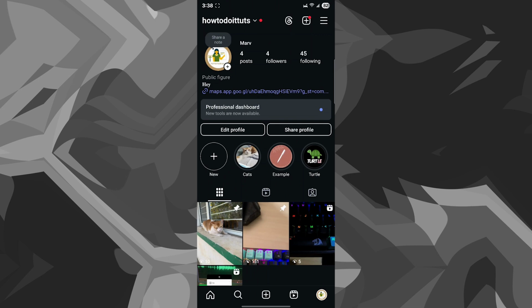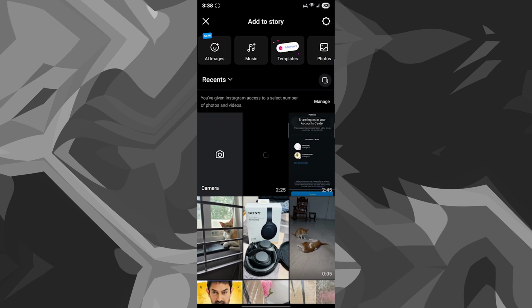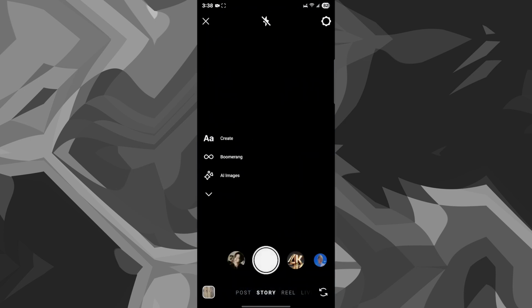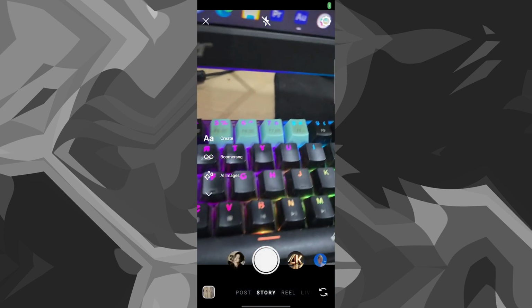Now this is quite a simple and easy process, so make sure you follow me till the end to get an idea on how you can do this. First up, I will create a story and show you how you can select something to make sure that you get yourself a gradient background.